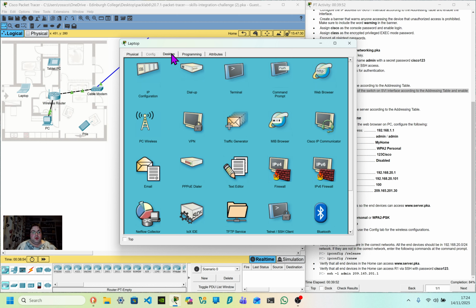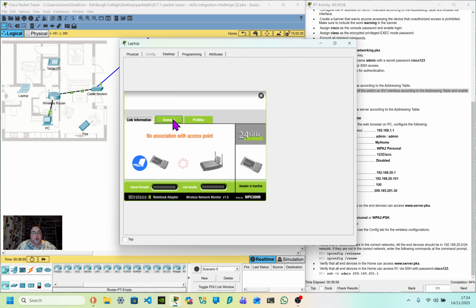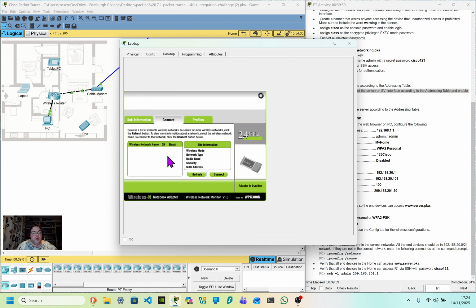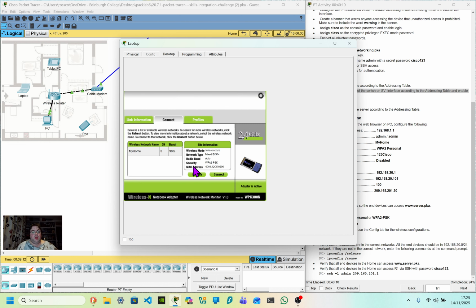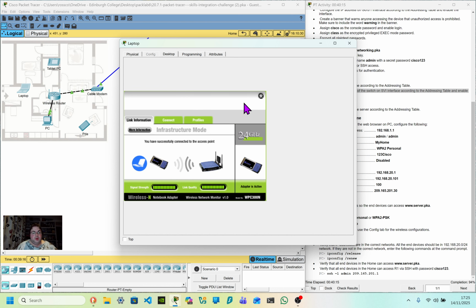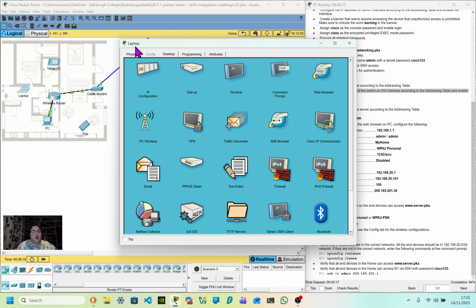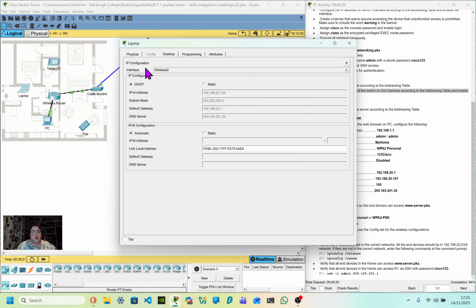Okay, so we go to desktop and we go to PC wireless to connect to the router. If it comes up, we've got my home. Connect. Passphrase 1, 2, 3, capital Cisco. Connect. Link information. Yes, it's connected to the access point. IP configuration. We have an IP address. Excellent. This is exactly what we want to see.